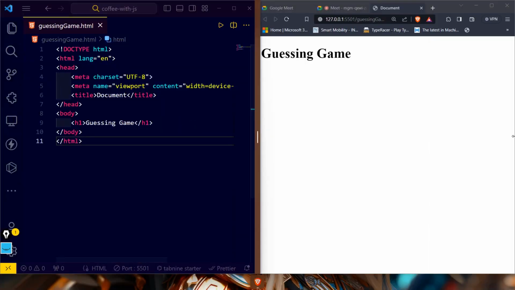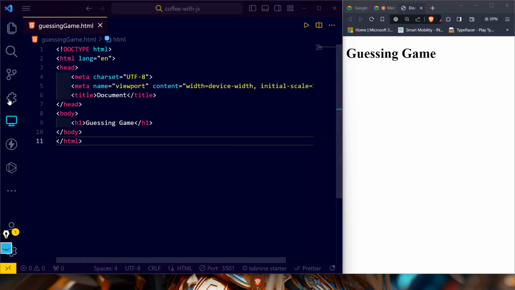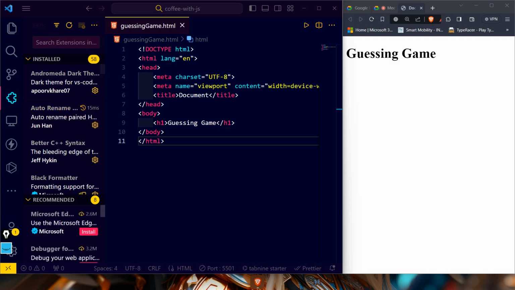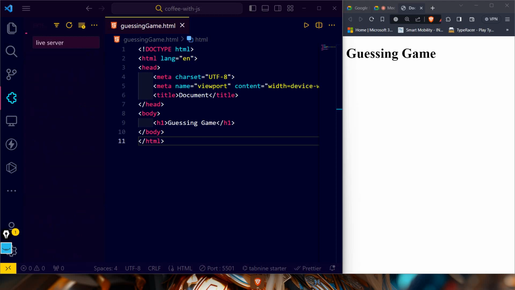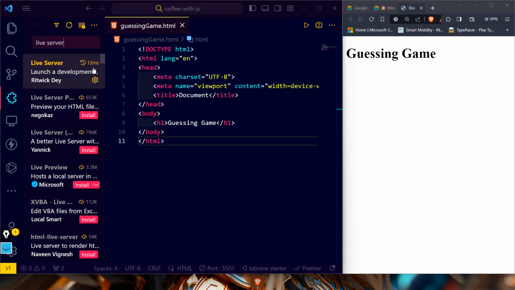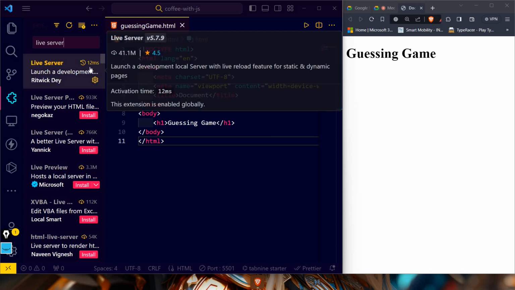So here I will just name my file as guessing game.html. You have to name the file with the extension .html, because when we run it on the browser, we will need the HTML file. Press enter and you will be in your HTML doc.